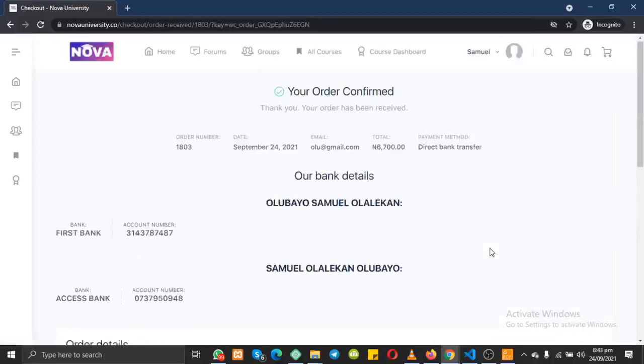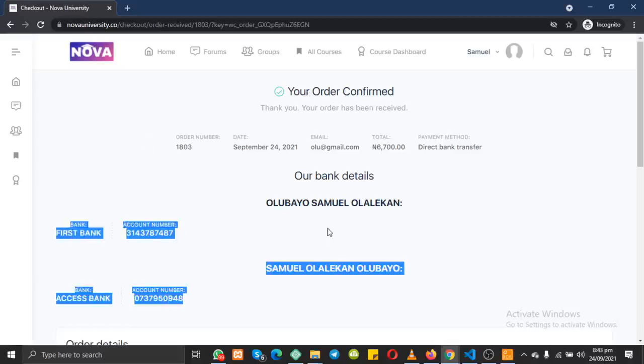You are going to be redirected here, where it says your order is confirmed. If you are paying with direct bank transfer, guys, it's also going to take you here, and then you can make the payments to any of these accounts, and then you can just send me a message so that I can manually grant you access. Because direct bank transfer, we have to go through manual access. So I'll just manually grant you access immediately.